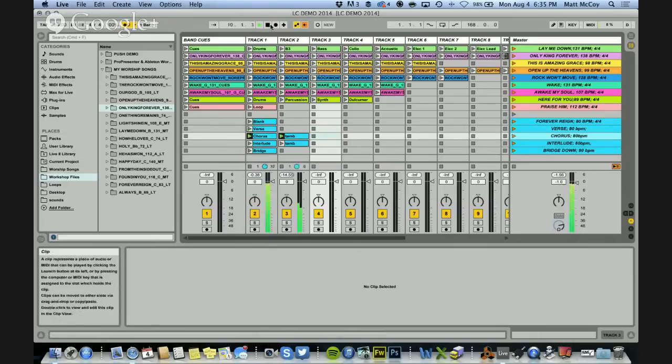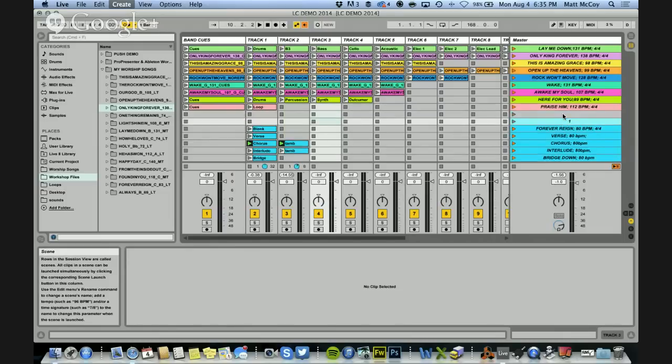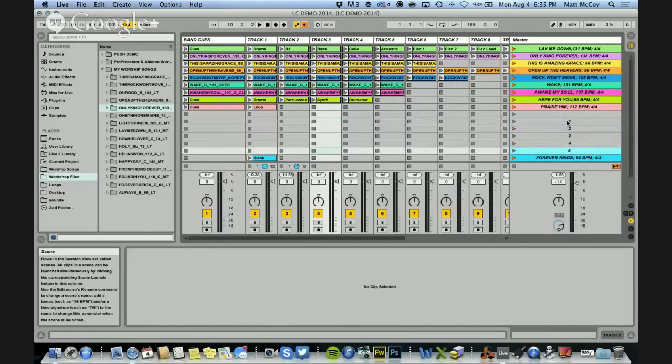Now, the way that you get these broken up into sections, let's go ahead and make some new sections here. We're going to do Lay Me Down. So I just hit Command I to make new scenes. I'm going to rename these to intro, verse, pre-chorus.